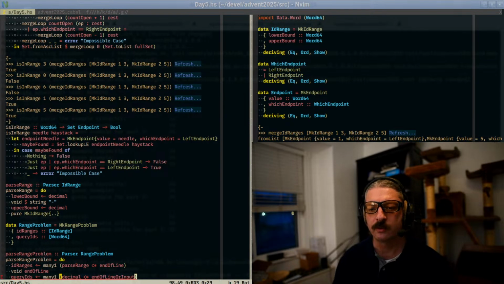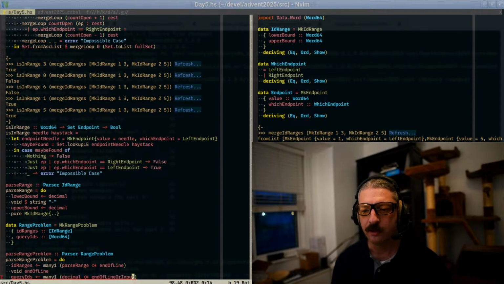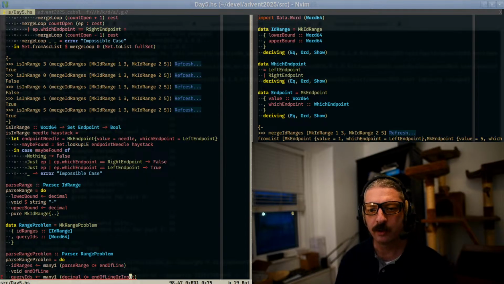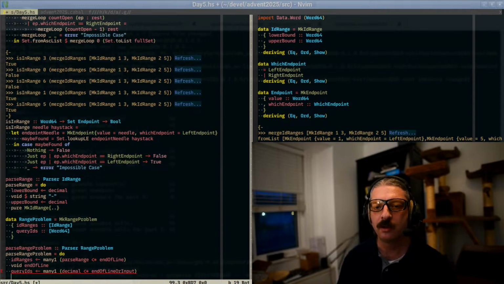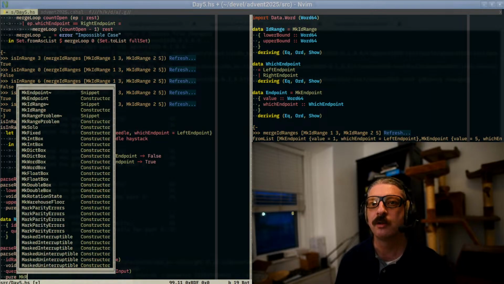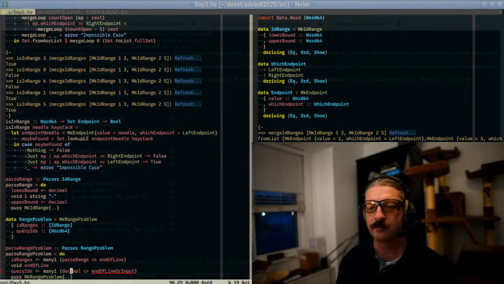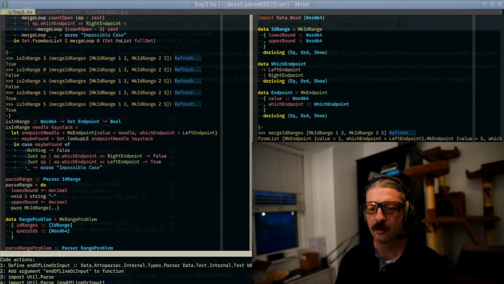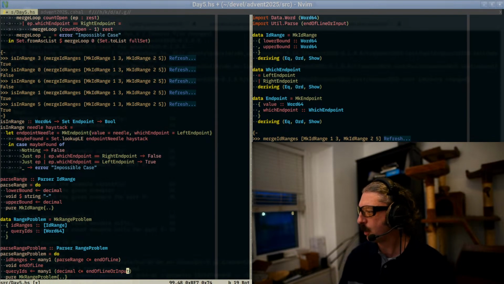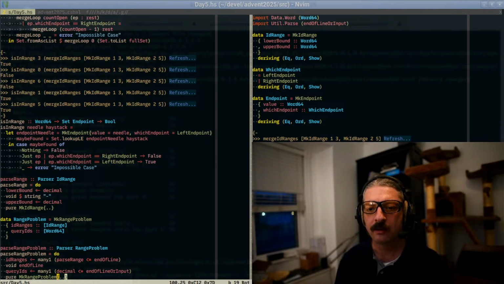And I don't trust that this file doesn't end without a new line, so we're going to go ahead and use the utility combinator that I wrote a while ago, end of liner input, and we're going to get the query IDs, and then we're going to use record punning just like we did before in parse range. Pure range problem. All right. And we're going to go ahead and include that. Let's see. How are we doing on time? Okay.